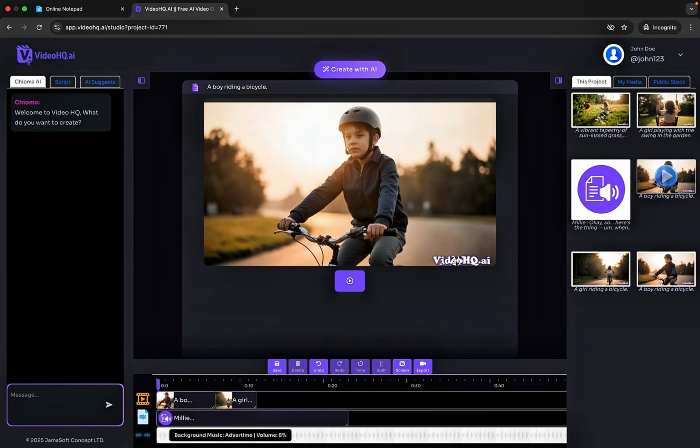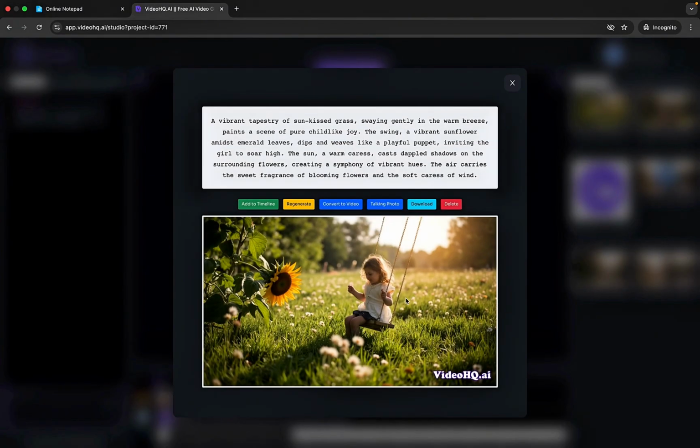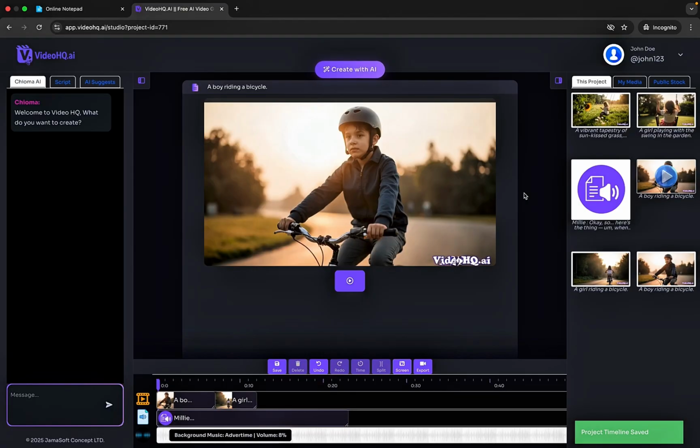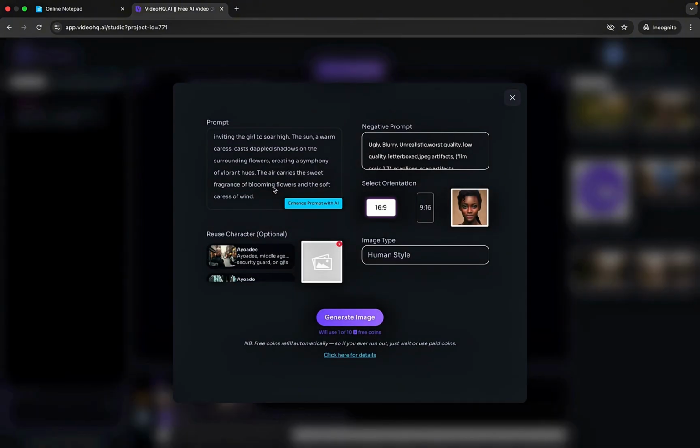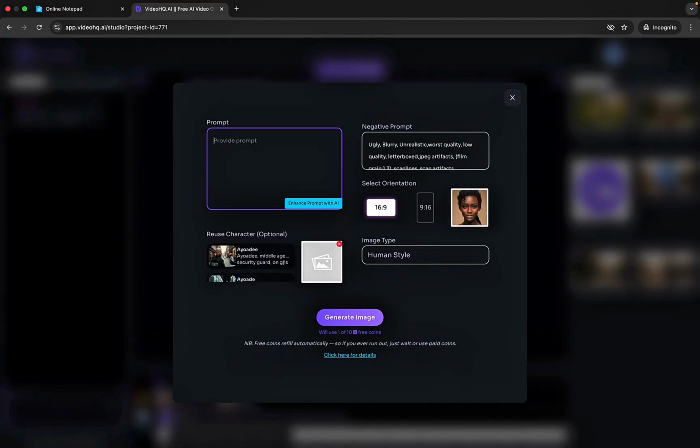Okay, this is our AI generated prompt, and this is our own prompt. I think at this point I would rather use this AI generated prompt because it's quite explanatory. It talks about the sun, the grasses, and so on and so forth. So that's about the prompt enhancer. But let me just go back to what I typed in originally: a girl riding a bicycle.